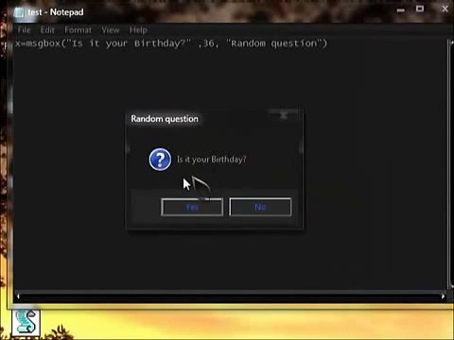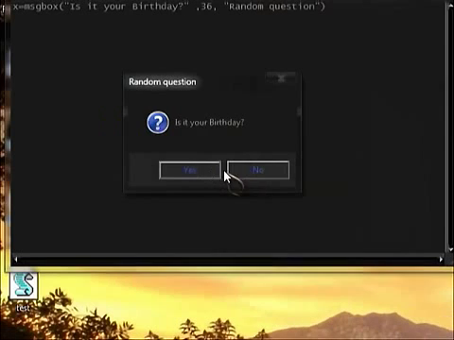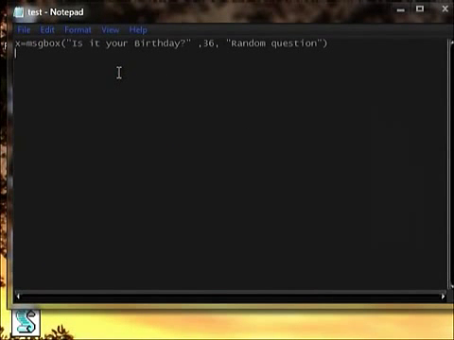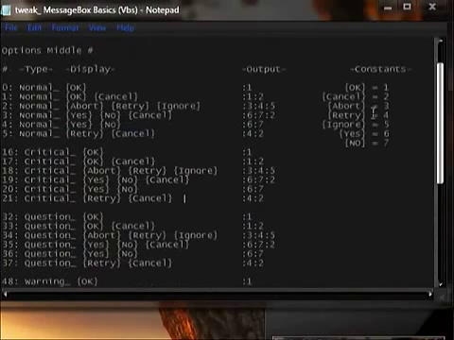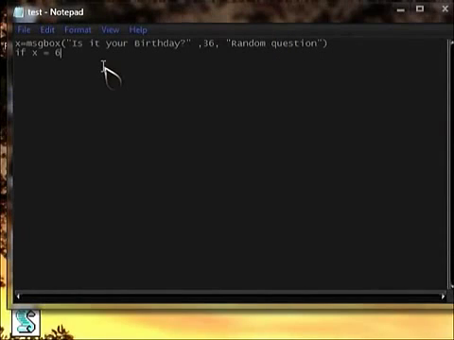Here's our message box, and it says, is it your birthday? Question and yes or no. Okay, so we already knew, if I clicked if x equals 6, or if x equals yes, we look over at our command here. If I click yes, then I want to display another message box that tells me happy birthday.